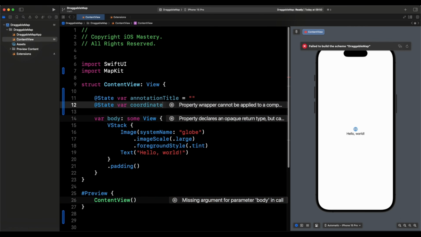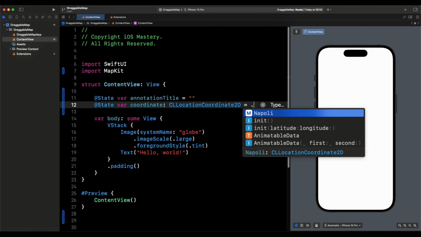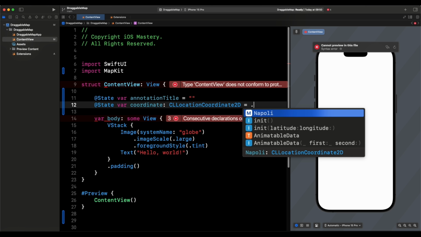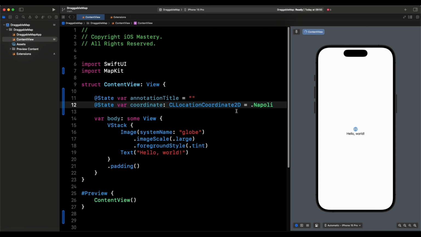So we say @State, and this is just for convenience, like I said, and this is going to be coordinate, and this is going to be of type this, right? So when you tell it this, we can just say .napoli, right? So you could put it here, or you could spell it out over here, or if you tell it the type, that is going to be CLLocationCoordinate2D, right? Just say Napoli like this. You have access to the static variable, which is going to be in our case Napoli, right?